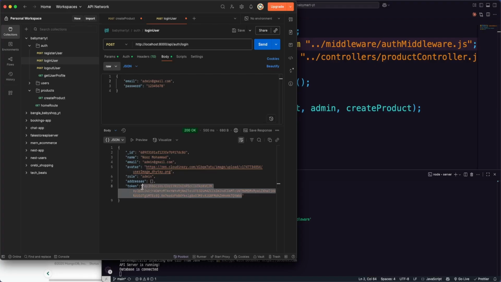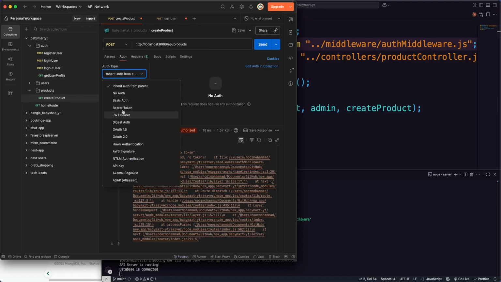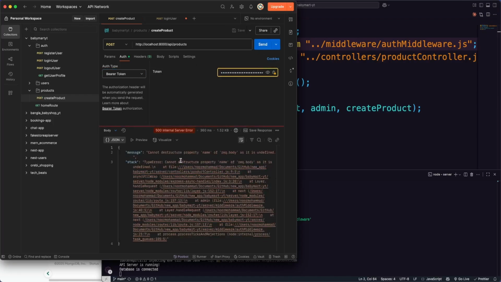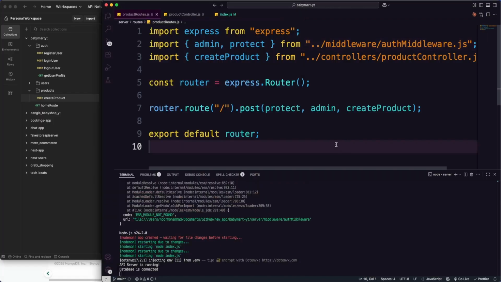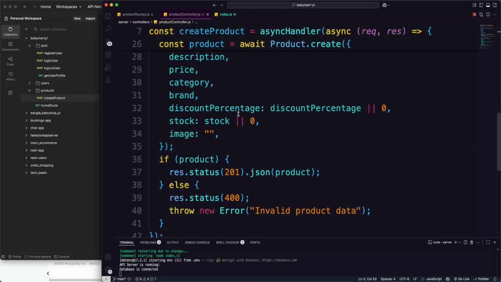So let's grab the token, and after grabbing the token, you're going to go create the product over here, and in the headers we're going to add that, like in the auth, let's say in the bearer token. We're just going to remove that, passing that, hit enter, and as you can see, "cannot destructure property name of it." So we need to have those kind of property values right here. Of course, we're going to pass that in a moment, but right now we know what we are actually doing.